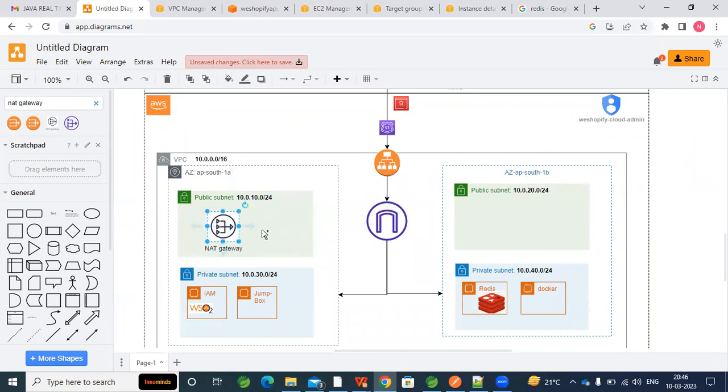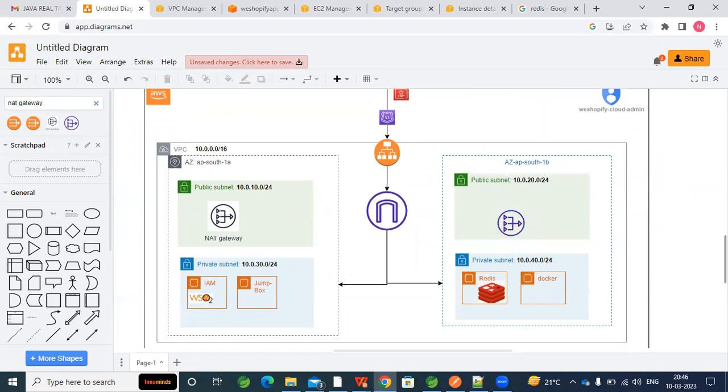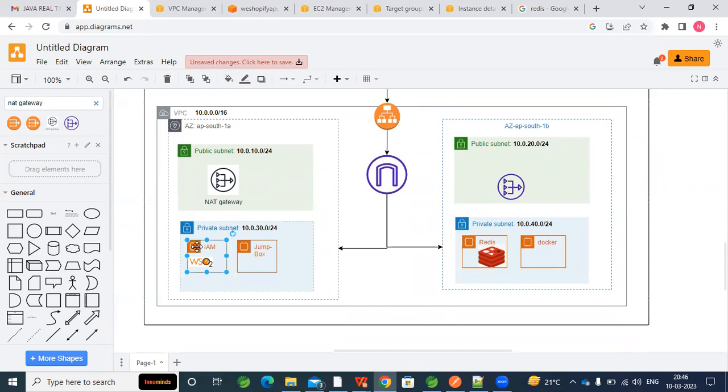Let me take this NAT gateway. So we will take the NAT gateway in the public subnet, and here we have one NAT gateway. What this NAT gateway does is, if a machine needs to connect to the external network, we use this NAT gateway. So the NAT gateway is used to connect our machines to the external network. The internet gateway is used to access our application from the external network, whereas the NAT gateway is used to access the external network from our application.